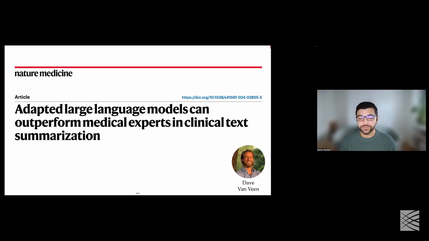So I wanted to first start by describing a study that we conducted almost a year and a half ago now that really tried to focus on this task of clinical text summarization. And we wanted to be able to use language models to perform this task. And the reason we chose summarization as a task was because we did not necessarily want to rely on the innate knowledge that a model may have about medicine.